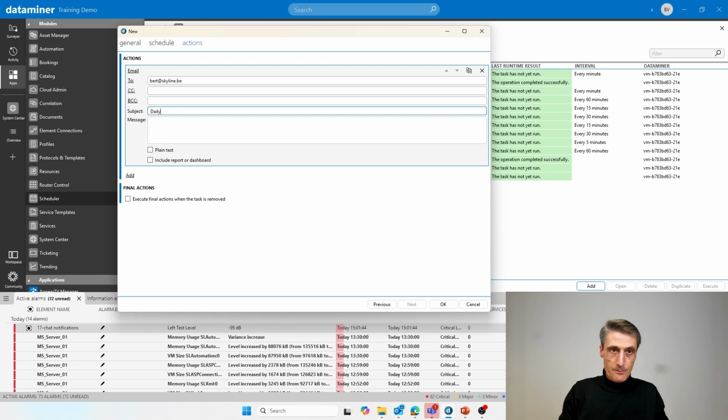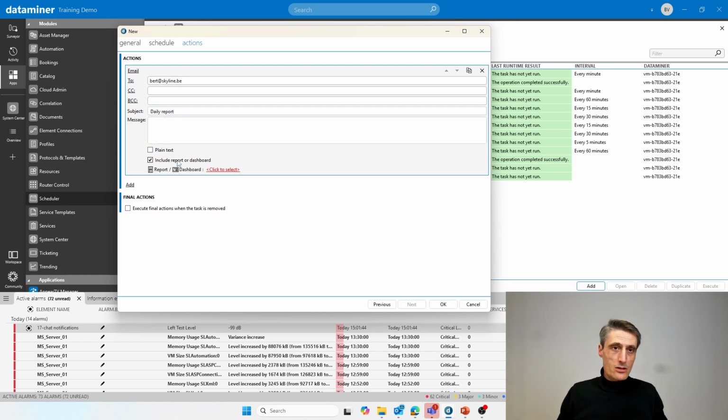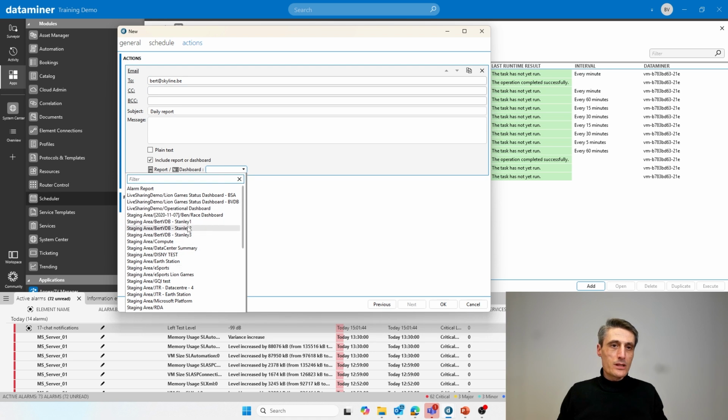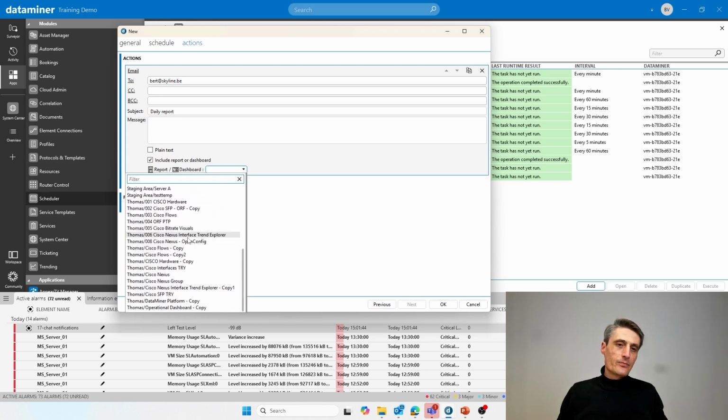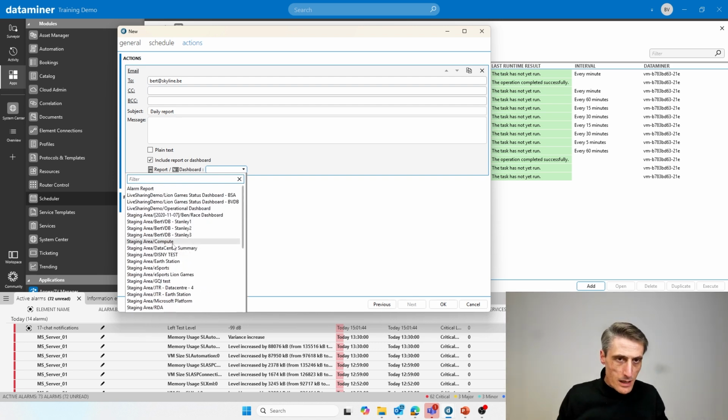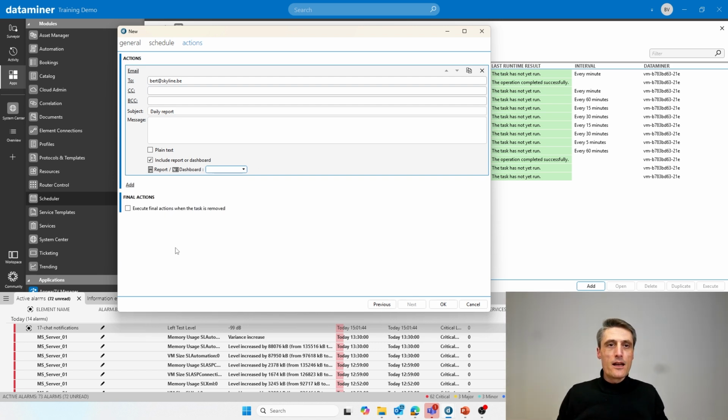Subject, daily report. And the message, well, actually, it's just going to be including a report. And in here, I can select any of the existing reports that I have. The dashboard that I created just before was on my BERT system. So I do have here the data center summary dashboard, which is a little bit similar, just showing me a CPU load, the trend graph of the Microsoft server. Okay, so that's what I want to add in there.